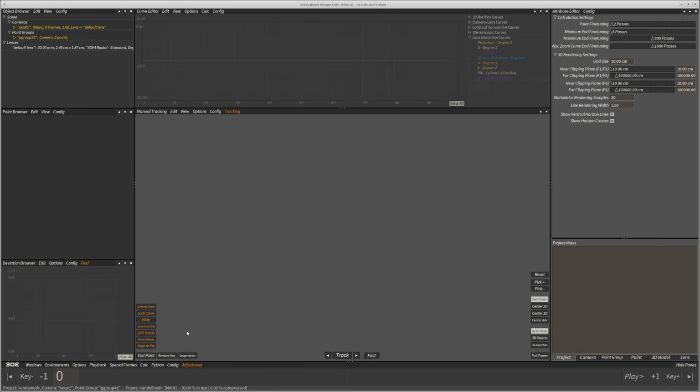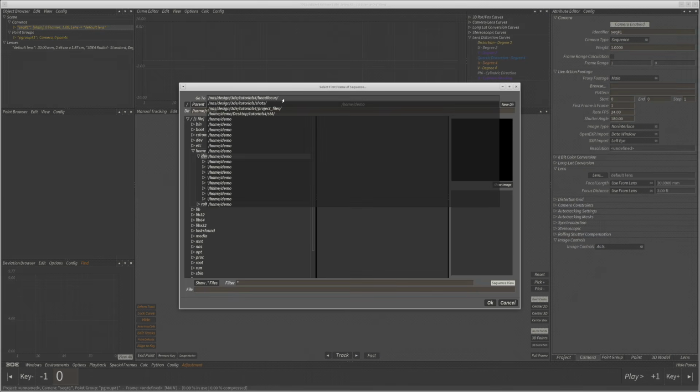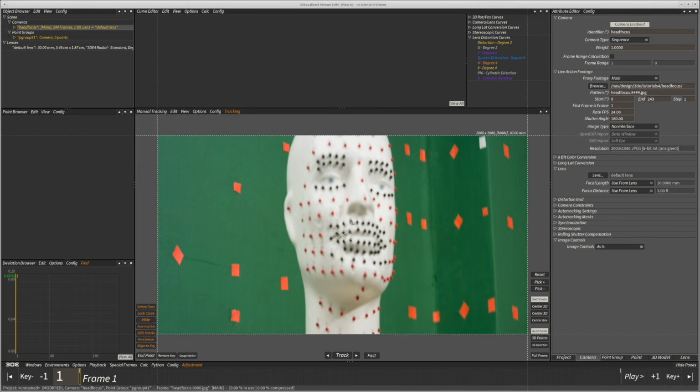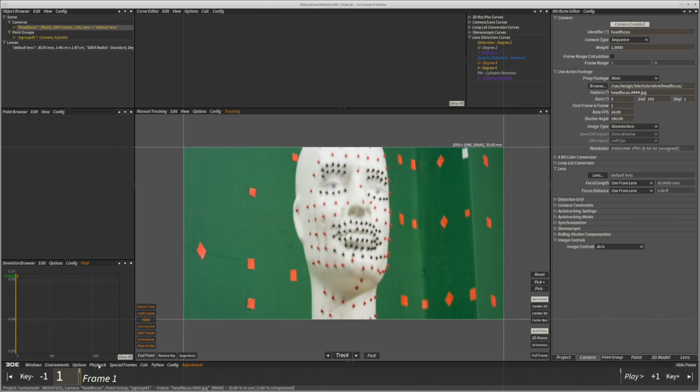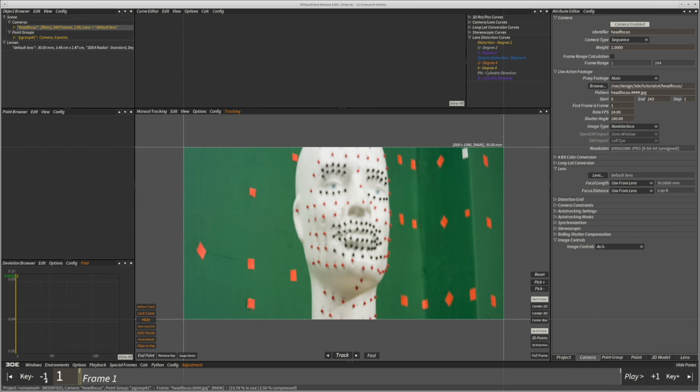A common workflow looks like this. Firstly, import the footage for your project. For demonstration purposes, we'll use the head focus footage available in our tutorial dataset. As you might remember from previous tutorials, it shows the model of a head which is filmed by a locked-off camera with an anamorphic lens. Due to a rack focus, pronounced lens breathing artifacts are visible.